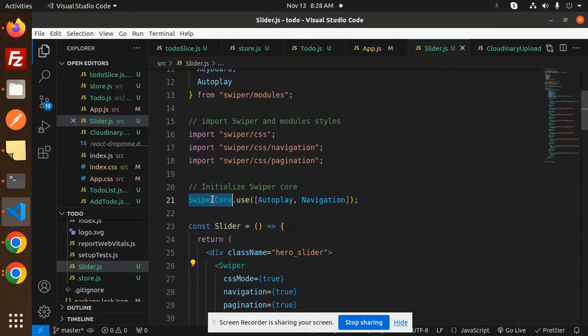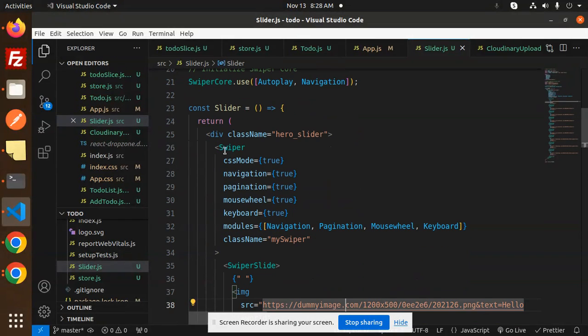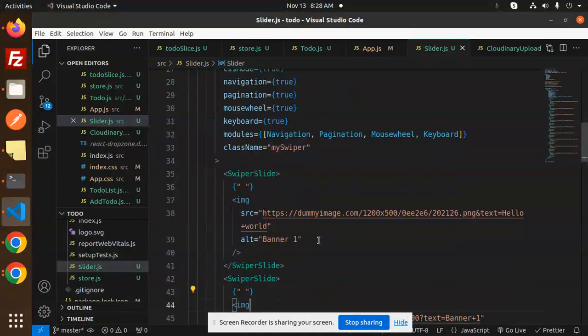Then we are using SwiperCore, using autoplay or navigation. Our main thing is the Swiper here. First we have the CSS mode, navigation, pagination. If you want pagination or navigation, make that true or false accordingly. Mouse wheel, keyboard, modules: we are using navigation, pagination, mouse wheel and keyboard. For the class name, we have used mySwiper. According to it, you can make classes and a style sheet over here also, if you want to style it.